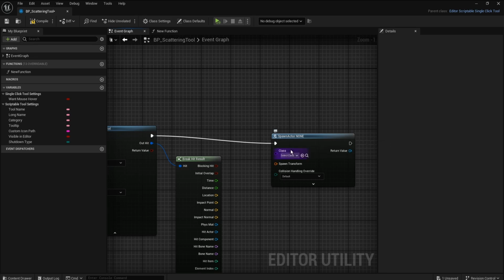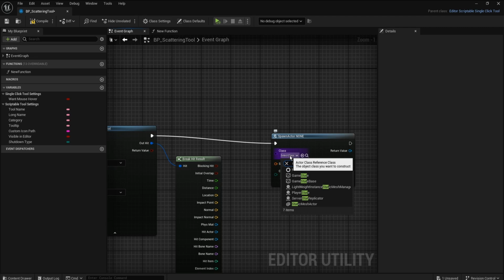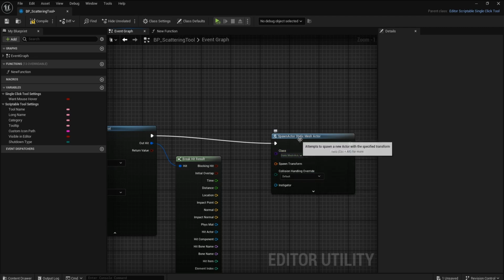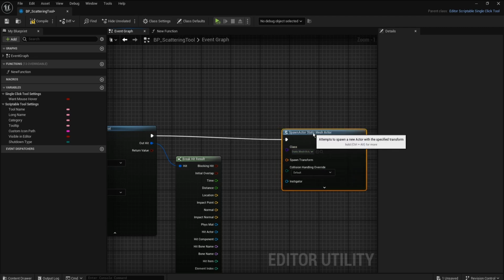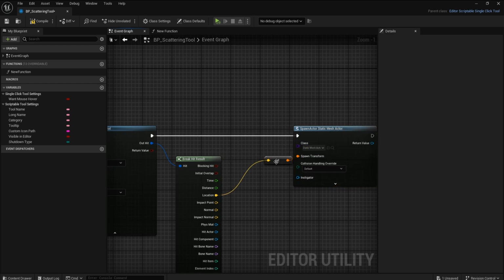And then for our type, it will be a static mesh actor. And then we would like our spawn transform to be our location. But as we were saying, if we just leave it like this, then it will just spawn it in the ground. So we need to add some z height to it, so it's spawning in the air, so then we can simulate physics on it and it will fall down.